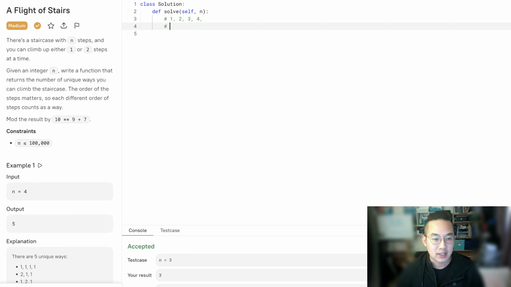So let's say it takes one step to get to step 1 and another one step to get to step 2. Starting with that as our basis, how do we get to step 3? To get to step 3, we have one way to get to step 3 from step 1 and one way to get to step 3 from step 2. So there are two ways we can take.